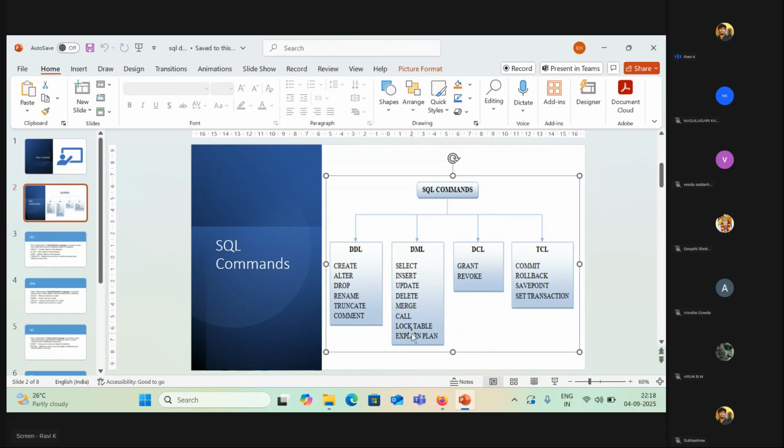Explain plan. Let's say you have written a query, select star from employee table. It was running fine. Now you gave some filters, where employee ID is greater than so and so, or employee salary greater than so and so, or employee department. Now in the background, SQL needs to convert your query into its minimum small tasks. So it will make some plan, and it will understand this plan.